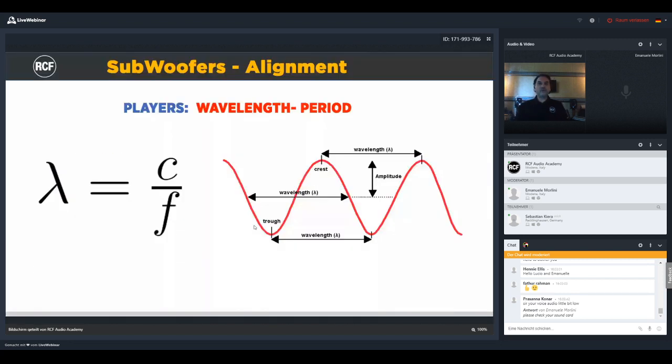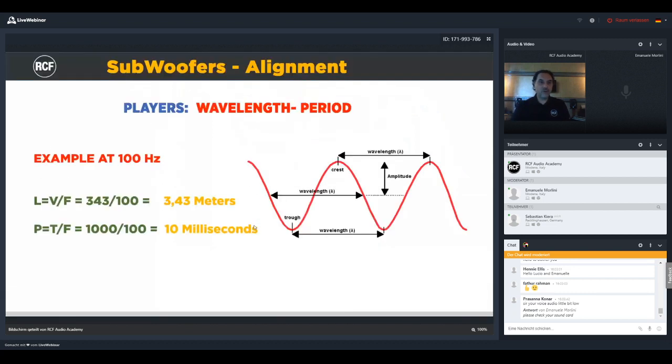So the players, wavelength and period. Just a couple of words about physics. Okay, so the sound wave has a certain length and a certain period. It is really easy to calculate this because the wavelength is the speed of sound divided by the frequency. For example, at 100 hertz, we have 343 meters per second, which is the speed of sound, divided by 100. So at 100 hertz, we have a wavelength of 3.43 meters.